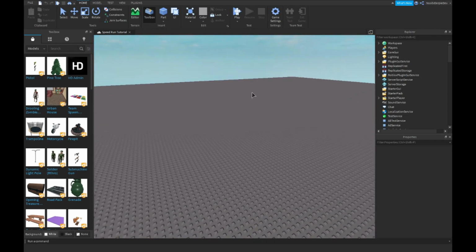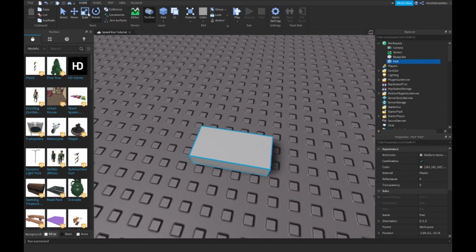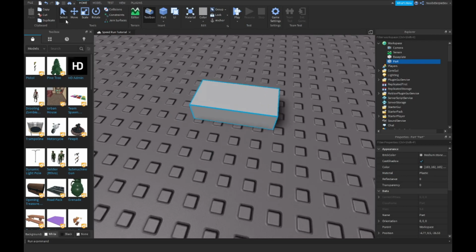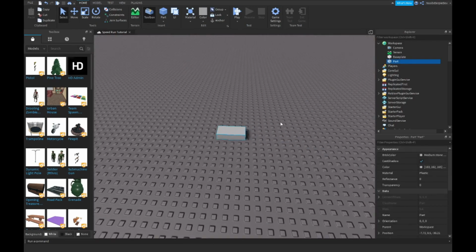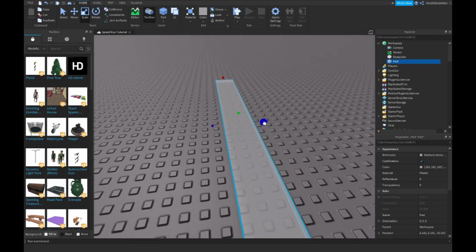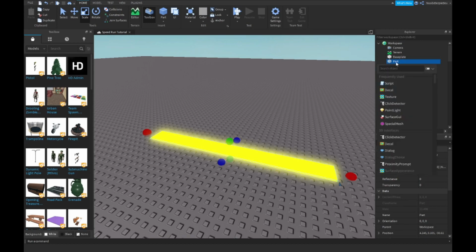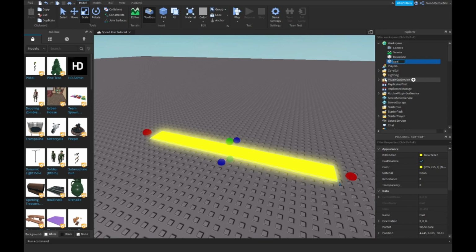So first of all, you want to be making one part. You just click this. Then you want to click select and just drag it around wherever you want. If you look at Speedrun, they have it yellow and neon. So this will be your speed pad. You should name it speed pad.